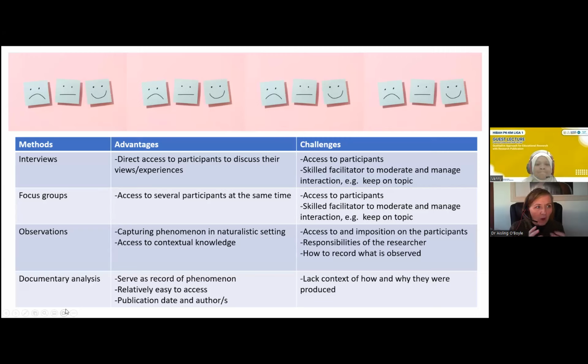And we always have to bear in mind that research projects are finite. They have a beginning and they always have an end. So the research can't go on forever. So it is important that you can manage the number of interviews and the number of participants that there are for your project.